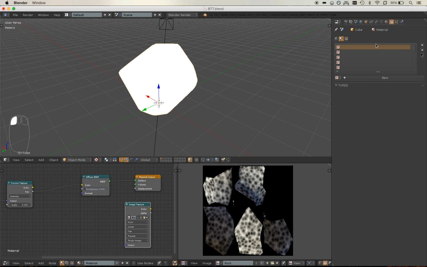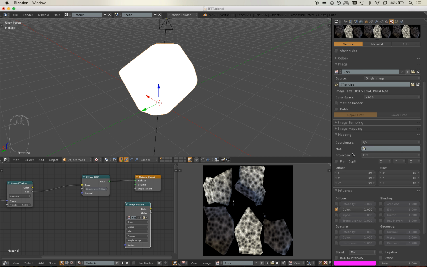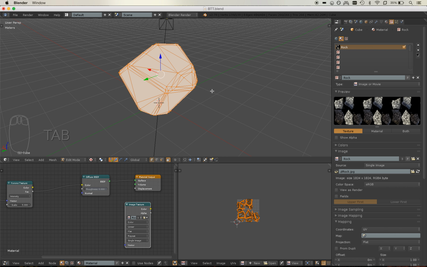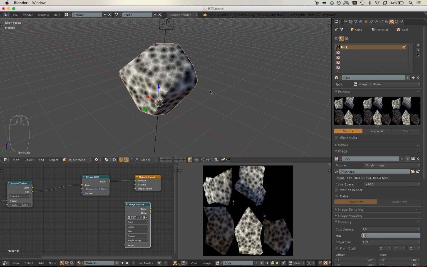Then over to the textures panel, add a new texture, give it a name. Select your rock texture and hit tab, and yes, you have to change it in the image editor again. Again, a slightly odder behaviour of Blender.